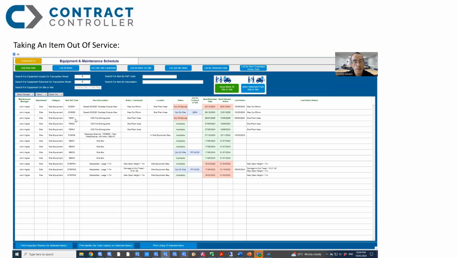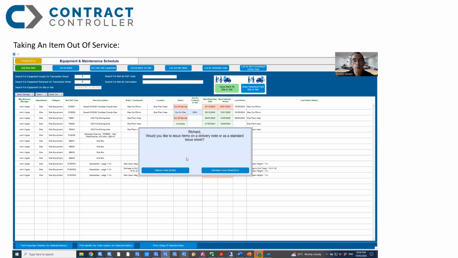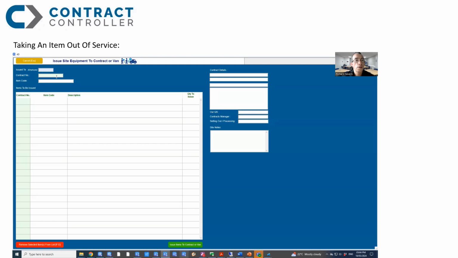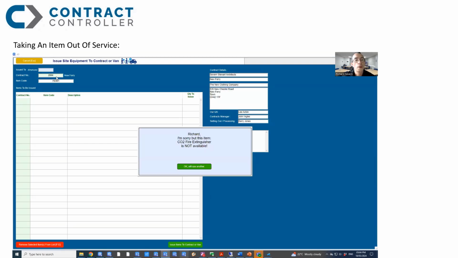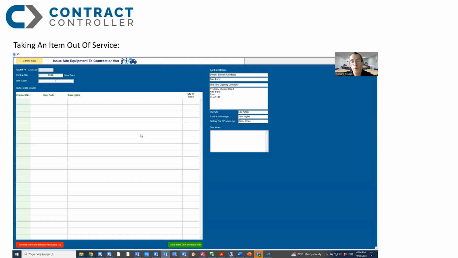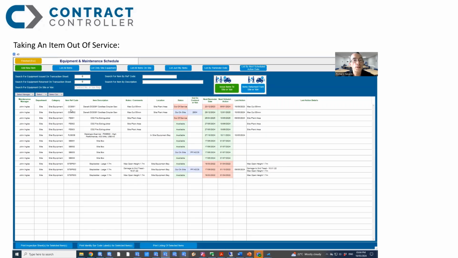So if we try and enter that onto an issue sheet, it won't allow it. So if we just go to a standard delivery sheet, it tells us that the CO2 extinguisher is not available. So it won't let us issue anything that is out of service.